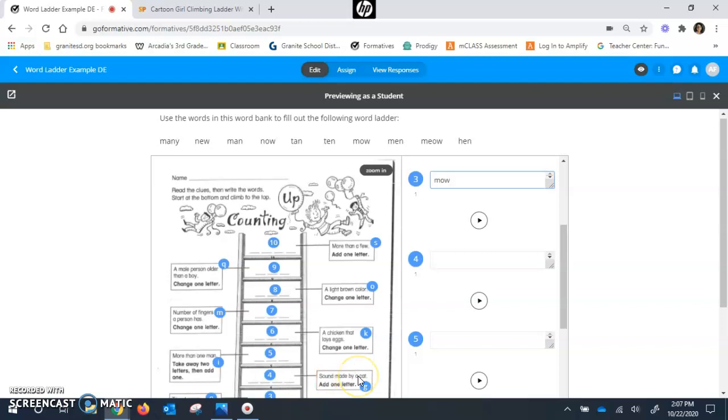A sound made by a cat. Add one letter. Well, thinking about it right away, I know a sound made by a cat is meow. But I know I need to add a letter. You might not be sure where the new letter goes, but you can look at your words up here. I see meow right here. So I'm going to add that E right after that M. Meow, meow. That is the sound made by a cat, and it goes right along with number 4.